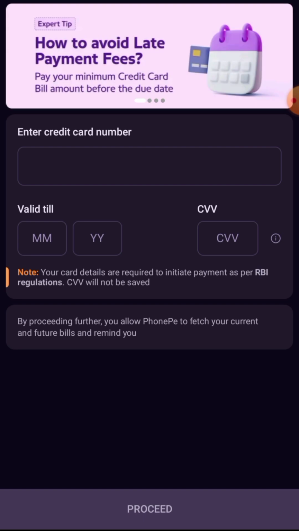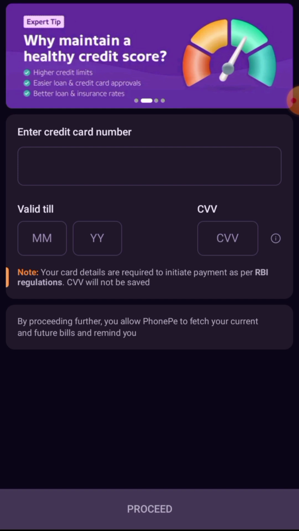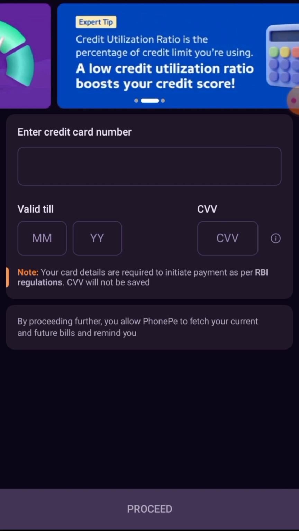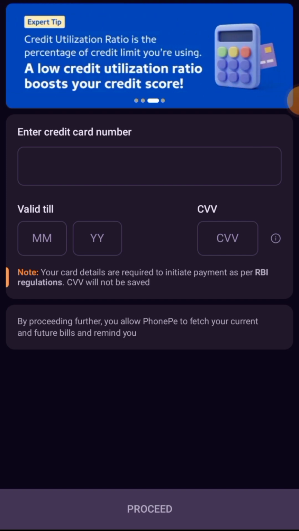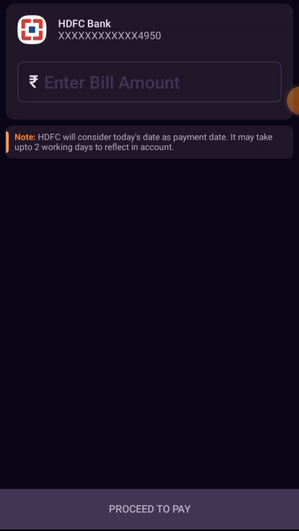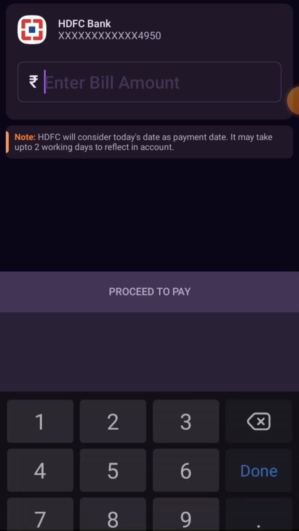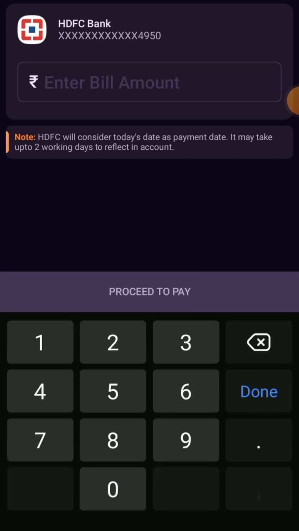Now here you have to enter your credit card details, that is your credit card number, then validity, month and year, and then CVV. After entering all these things, you have to click proceed button. After that you have to enter the bill amount and then press proceed to pay.